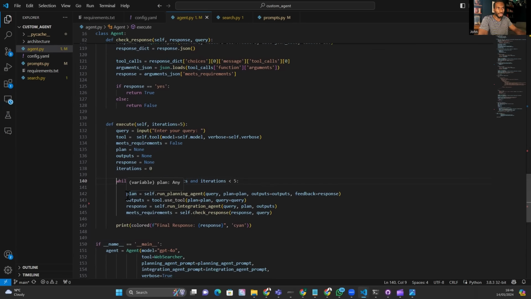So then what we have here is we first generate a plan. So we run the planning agent, and we need the query. Remember, for the first iteration, we don't have an existing plan. We don't have any outputs, and we don't have any feedback. So you can see that is all set up here as none, because those things don't exist for the first iteration.